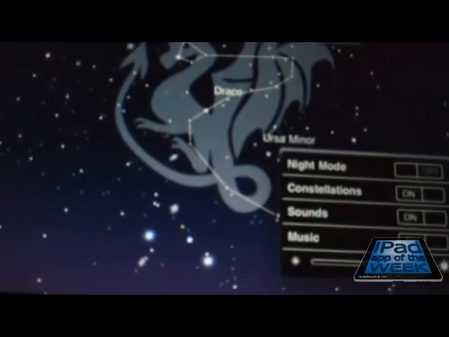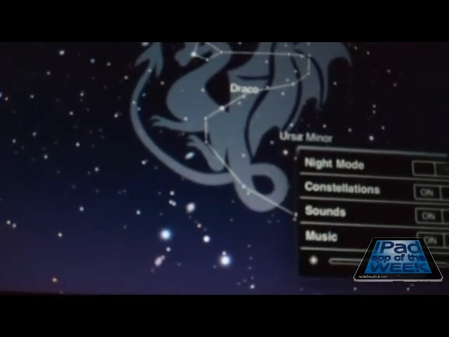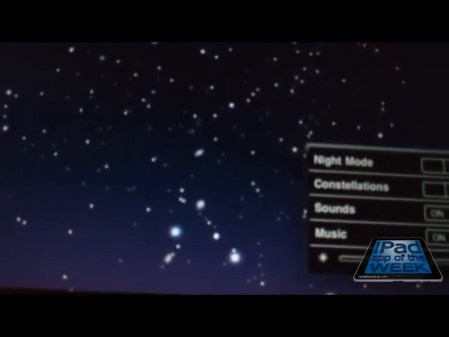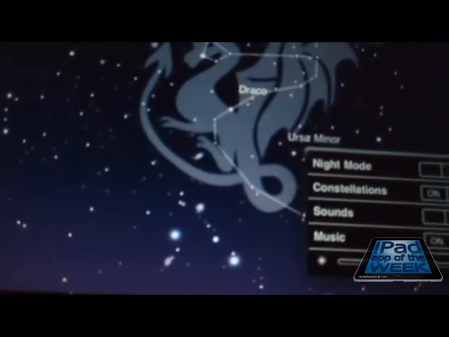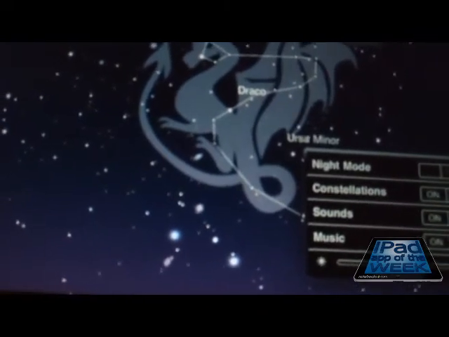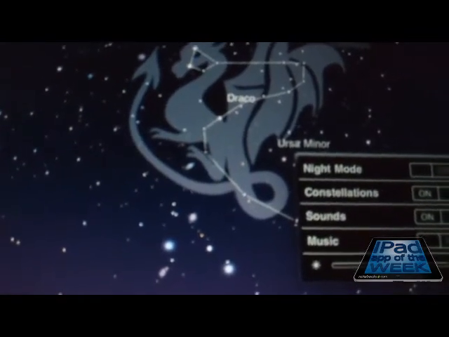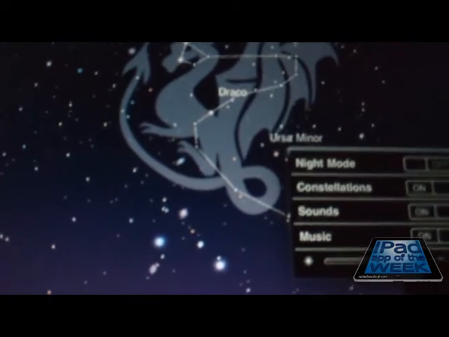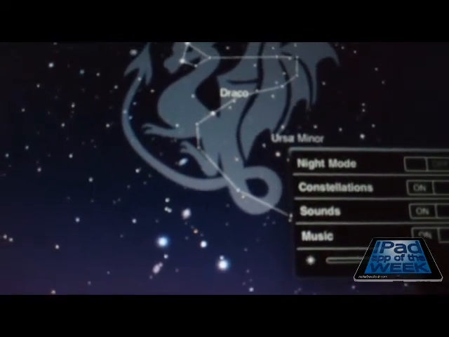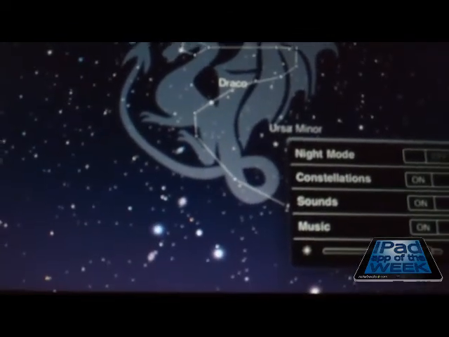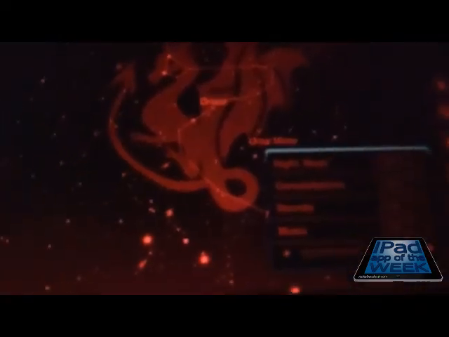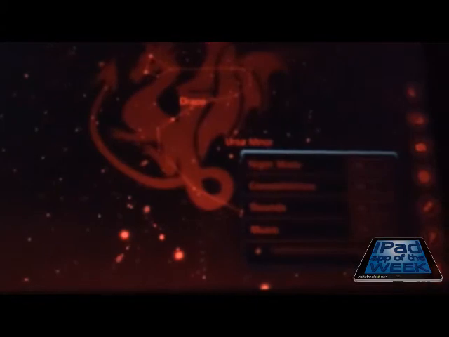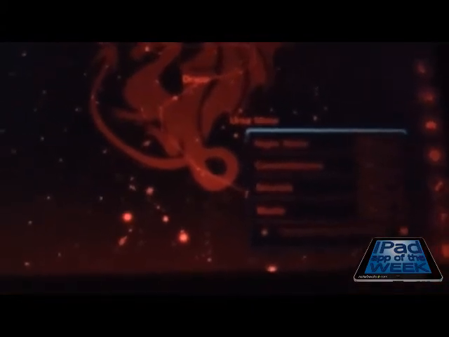The settings, there's not a whole lot to it. This turns off the constellations, so all you see are stars. This will turn off the sound effects. That one turns off the music. That one affects the brightness. And that one puts it in night mode, so it's a little bit easier to see the stars instead of your bright iPad.